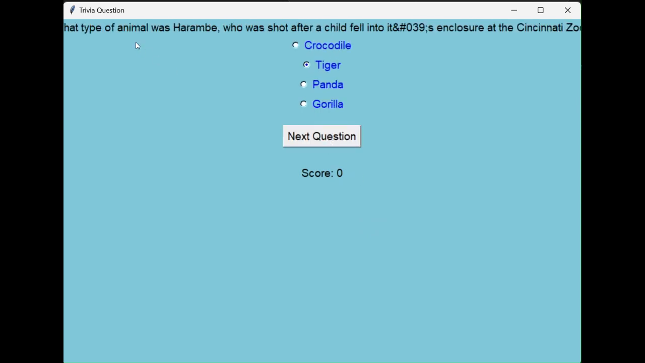What type of animal was Harambe, who was shot after a child fell into its enclosure at a Cincinnati Zoo? By the way, ignore this part because I haven't added more space; I haven't given a bit to the window. Let's click on anything. Gorilla. The answer was gorilla, and I scored 1 point.